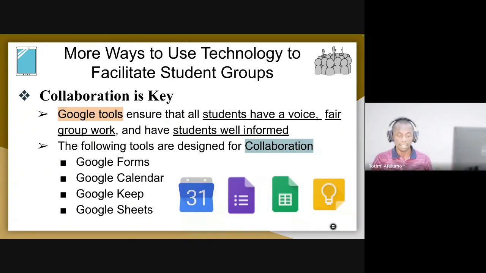So calendar, let's start with Google Form. Multiple people can collaborate on Google Forms by working together to design the form. You can also use Google Form to collect resources, to collect data that a group of people will work upon. When they collect the data, they gather it and then they work upon it.